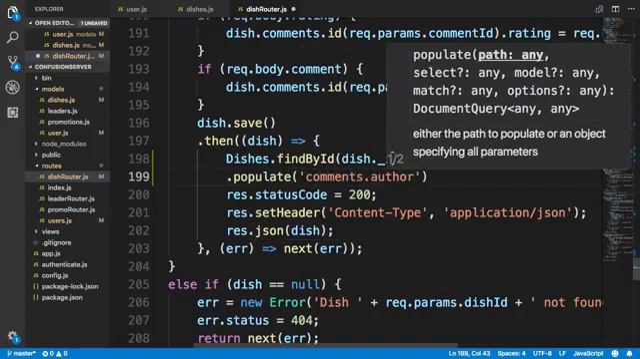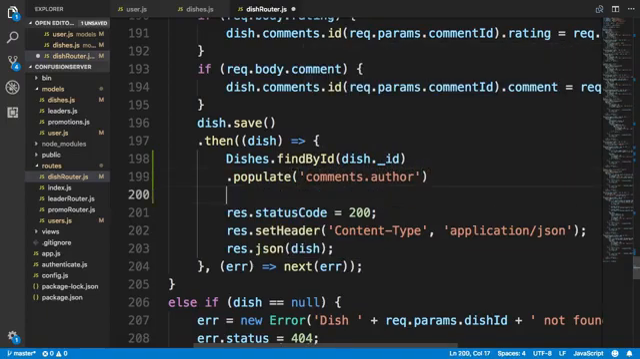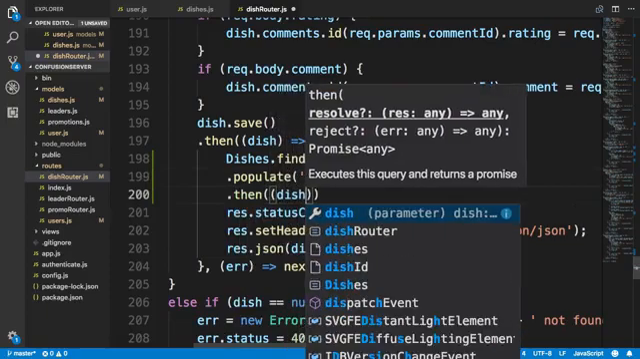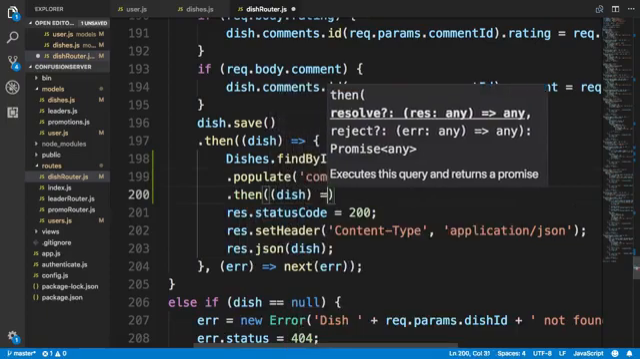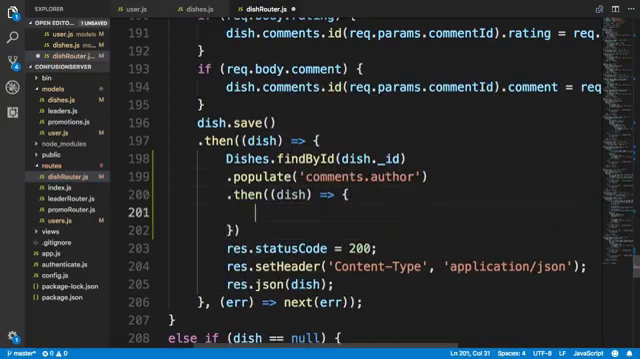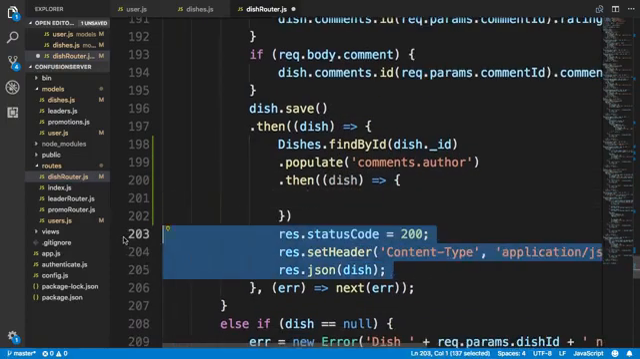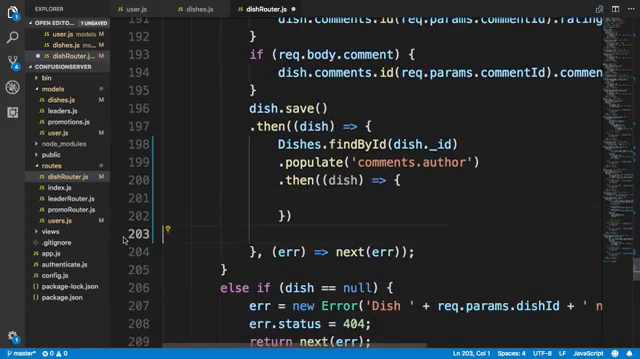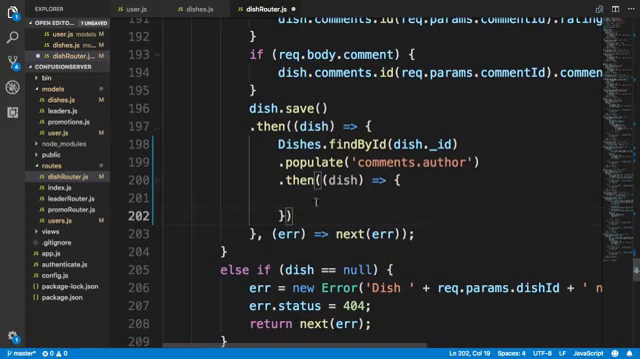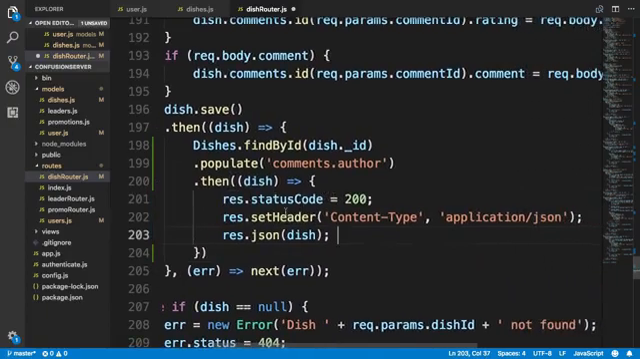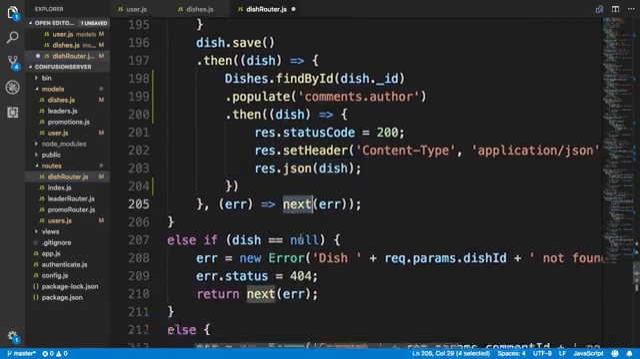So that's the only reason why we need to do one more search here. And then when we receive the dish here, obviously because we just updated the dish, the dish information should be found in the database. So that should work fine. And then inside there, we'll say res status code 200, res set header content type application JSON, and then return the dish here. And then we'll handle the error here.